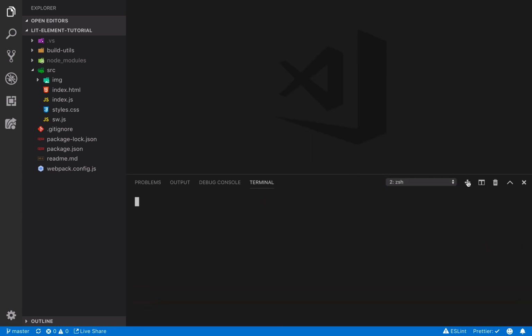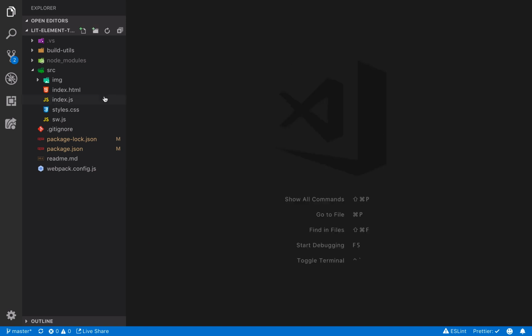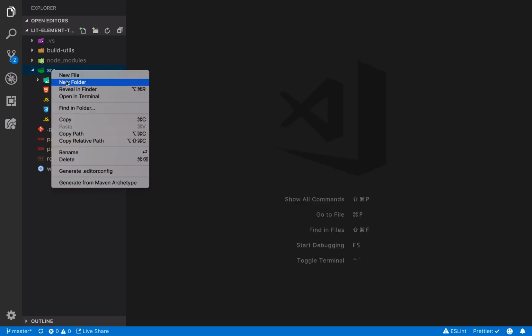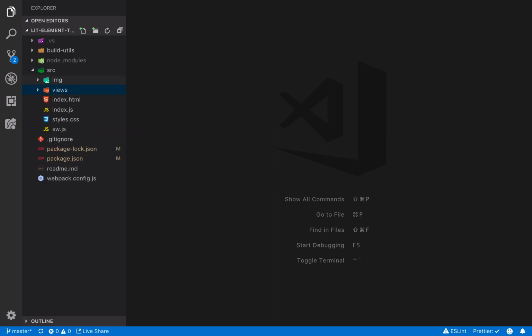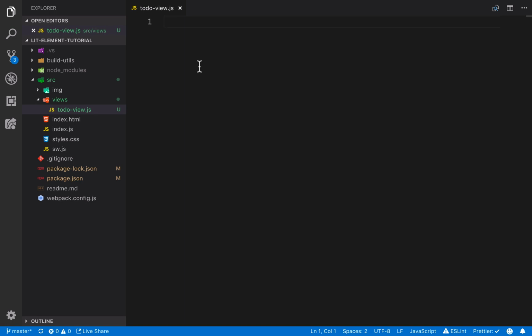I'll open up a new terminal here and install LitElement as our dependency to our project. Okay, now that we have lit installed, let's go into our source folder and create a new folder called views. And inside of views, create a new file called to-do-view.js. So this file will be where we implement our new component using LitElement. The implementation will have two parts. First, the definition of the component itself, and then a registration. So let's start by implementing the component.